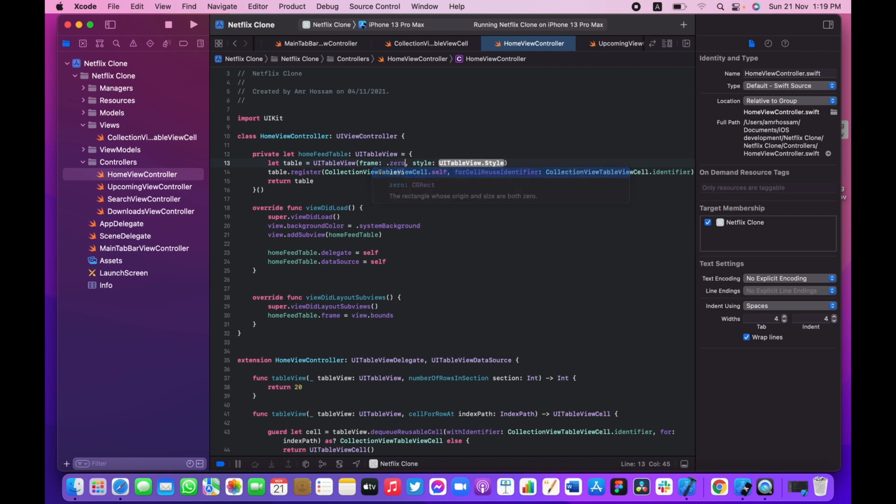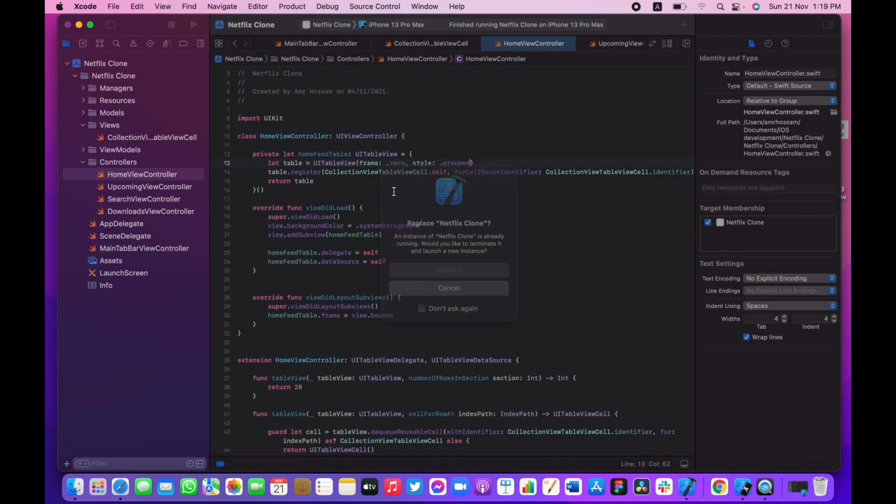So let's just give that a zero frame right now, because we have already initialized the frame inside the view did layout subviews method. And the important part here is just to specify the style of this UITableView to be grouped. Basically, grouped is going to give your table view the same style as Apple uses inside its Settings app. So let's build and run that one more time, and let's see the difference in here.